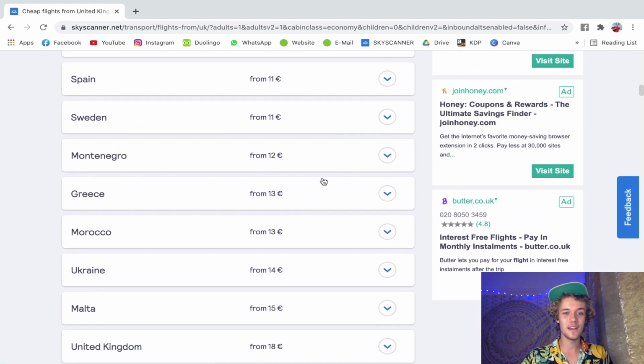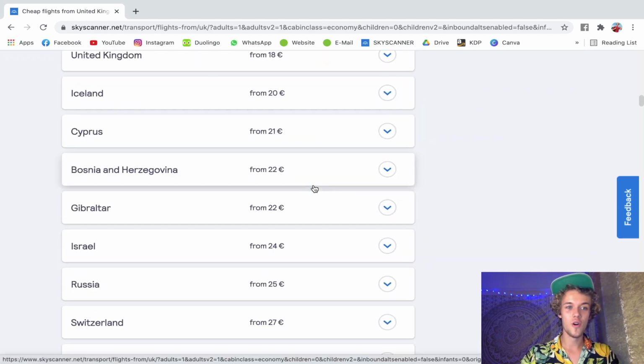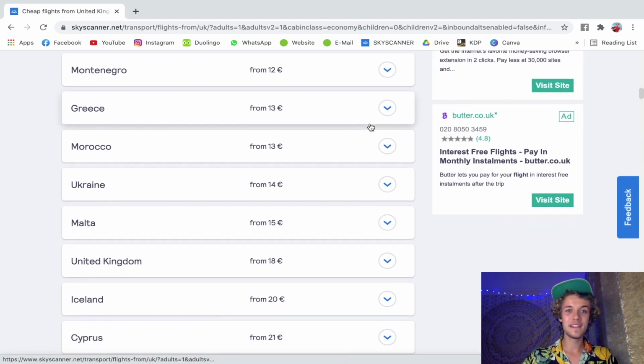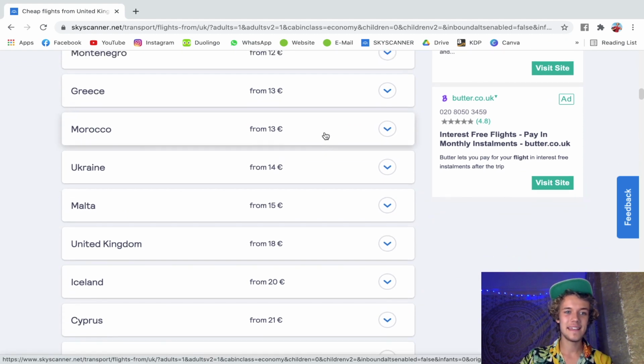Even if you scroll down further, now you see, okay, 12 euros, 13 euros, 15 euros. Who cares about this even? Even if it is a bit more expensive, like 13 euros, Morocco, this is Northern Africa. You can fly from the United Kingdom to Morocco one way for 13 euros. This is almost nothing. Even if you live in London, the transport to your airport will probably be more expensive than the flight itself. This is crazy.